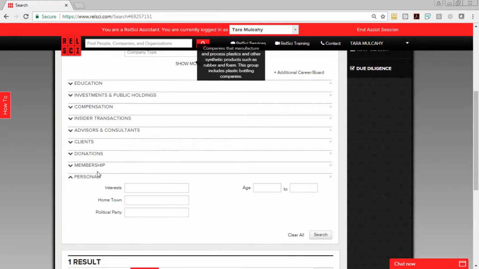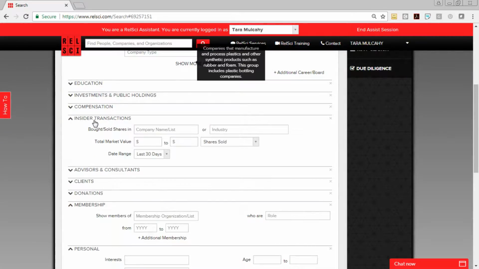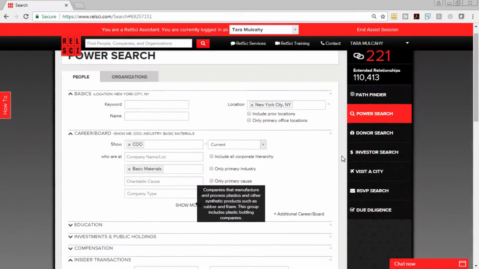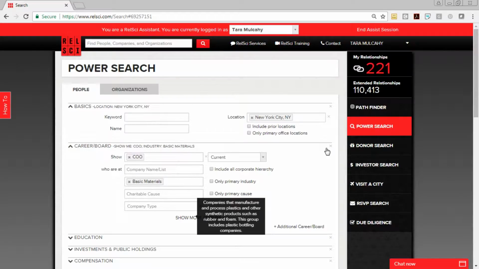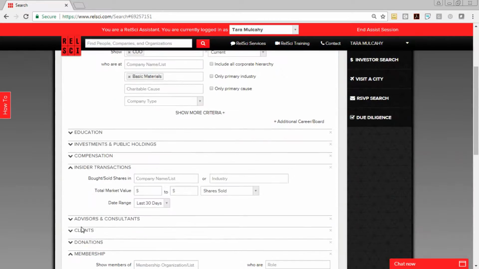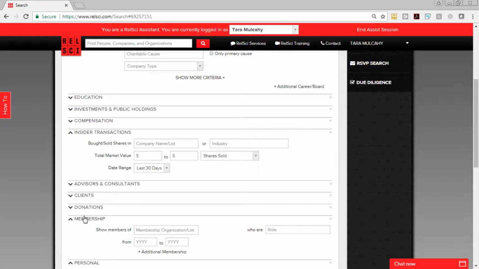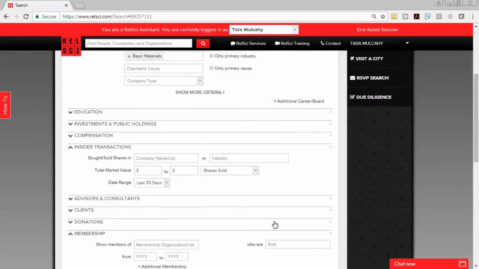Additionally, you can do personal information, take a look at age, political party, look at memberships, insider transactions. I've seen people use this tool for very interesting use cases. A lot of alumni searches as well, whether it be from an organization or your school.